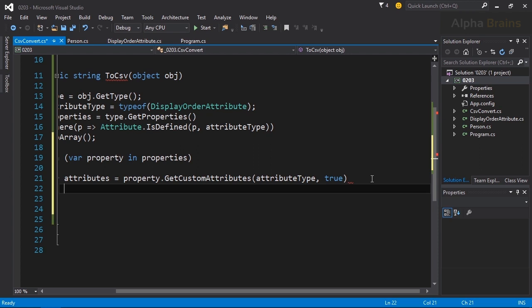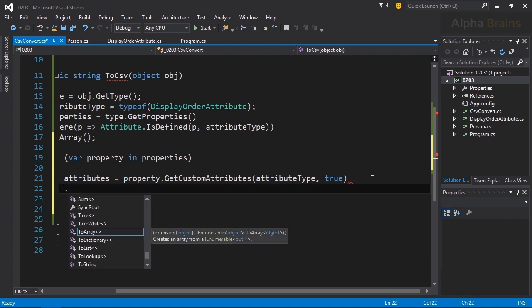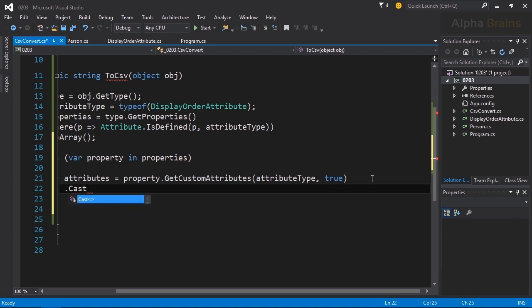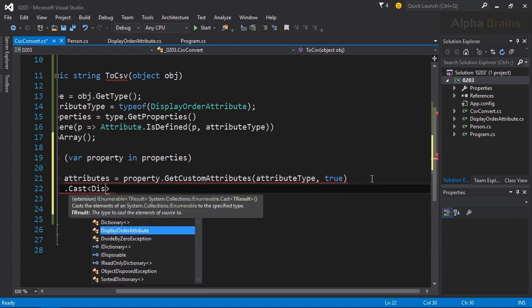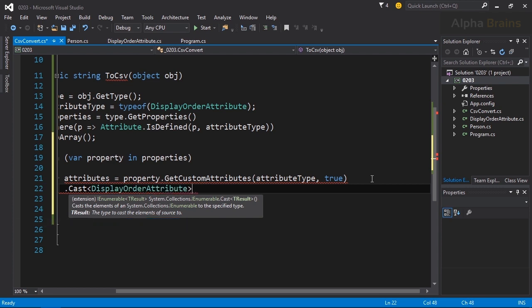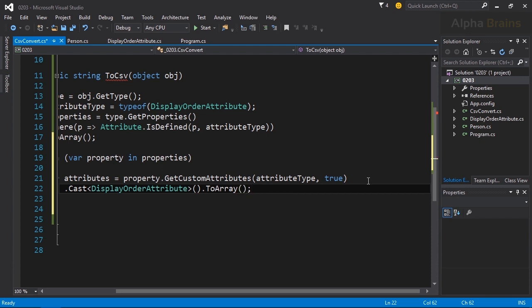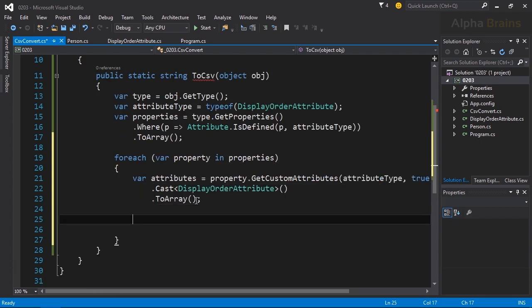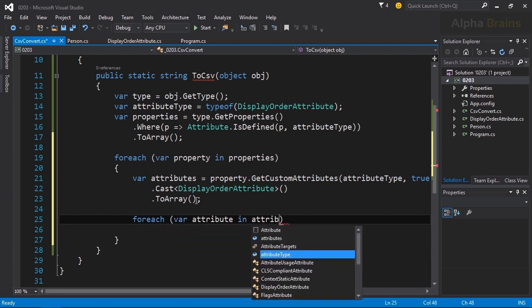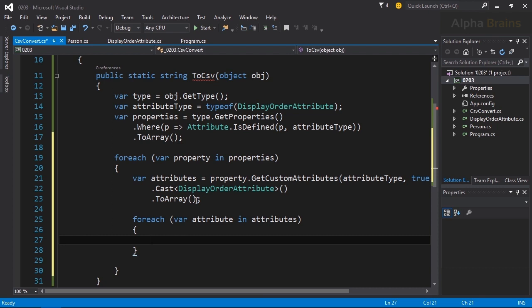Now this is going to give us a collection of just objects. We can go ahead and cast this as a collection of display order attributes. So let's use the Cast method. We will cast it as DisplayOrderAttribute, and then we will go ahead and call ToArray there. And now that we have our attributes, we need to enumerate over them. So another foreach loop, our attribute in attributes. And this is where the magic is going to happen.